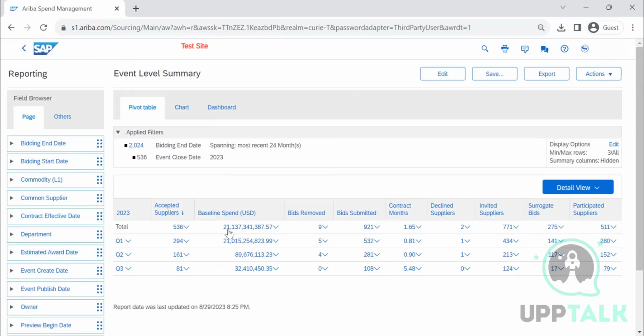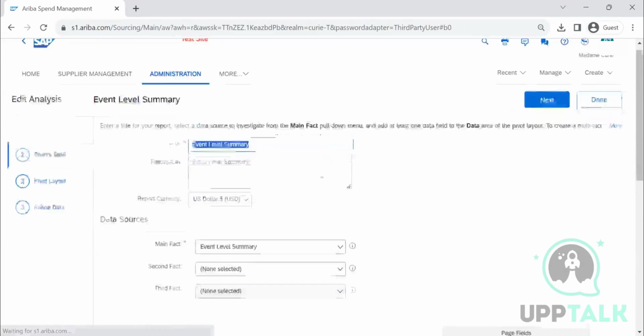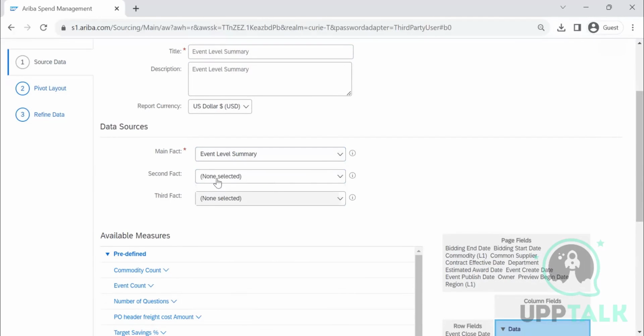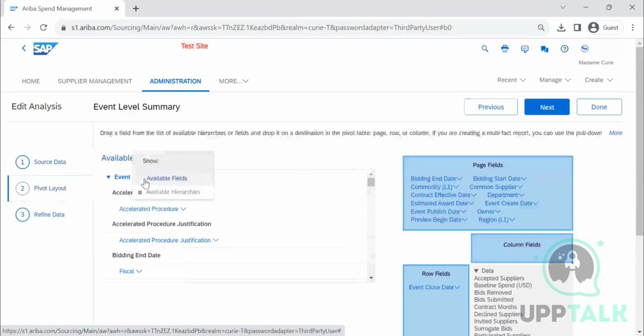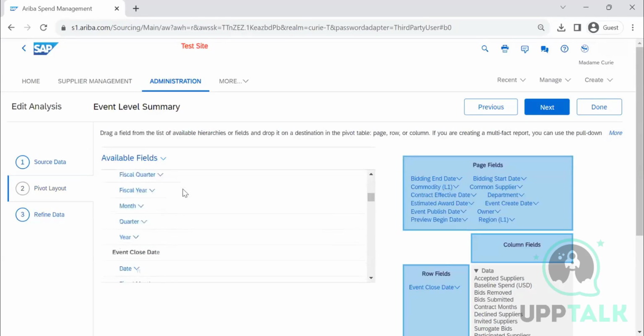Do practice. There is no harm in reporting. So try to run reports on sourcing, try to run reports on contract, try to run reports on purchase requisition also. So how do you do that? You go to the edit. In the source data, select different facts. One is for the sourcing, one is for the requisition, and find out what all the fields available. By going to the next screen, then you will understand what all the fields available in that particular module or event which you are selecting.